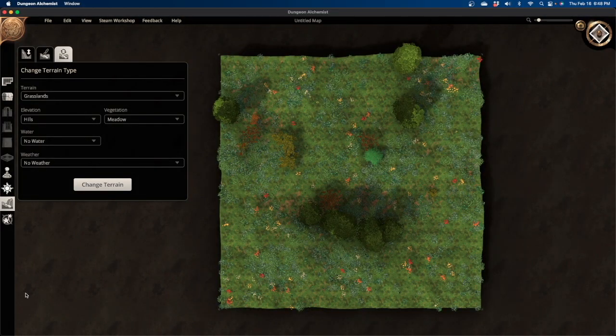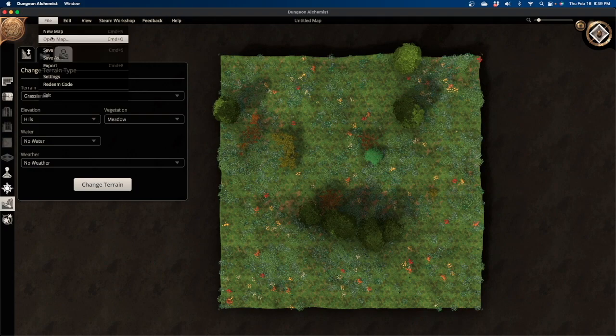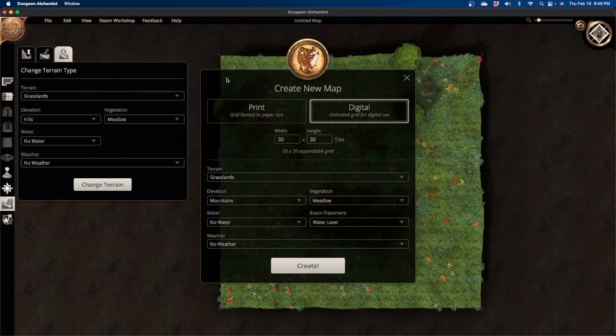So, this is Dungeon Alchemist. I'm playing this on Steam. I bought it off Steam for about $45, and boy, is it cool. When you first get in, it looks something like this. It gives you a default map with a default layout, and from here, I can just go to File and say New Map, and I can customize how I want.